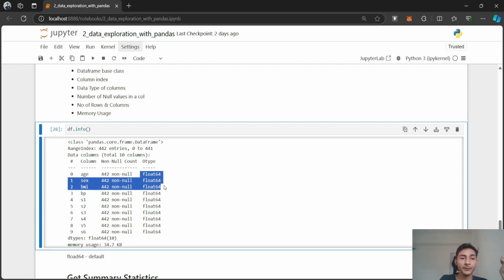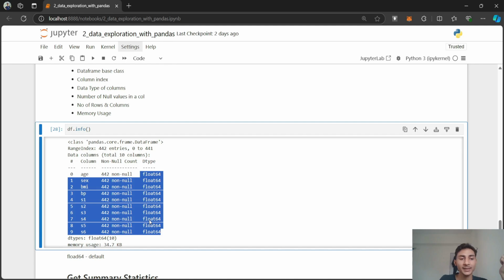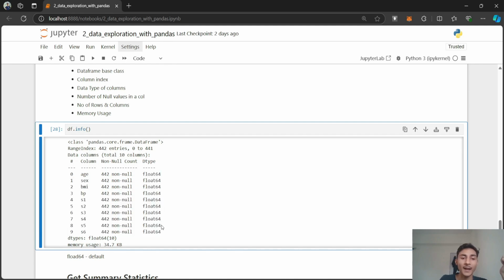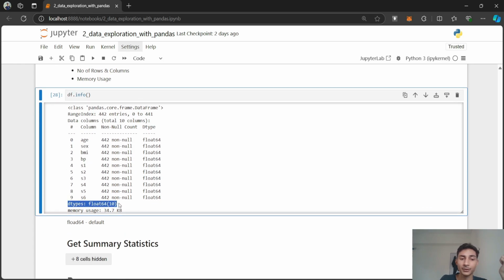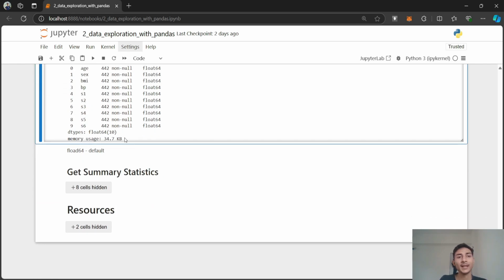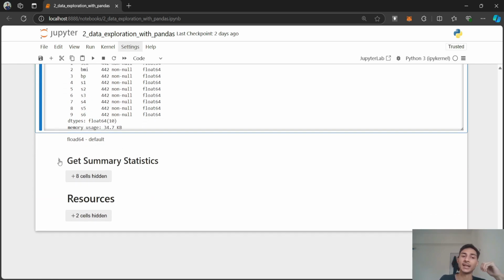And float64 is our dtype. And this makes sense because we have floating point values in each of the columns. Now dtypes by default shows the aggregated dtype. So this is float64 and 10 means basically we have 10 columns. Memory usage is how much memory it is taking in our RAM. So that's it. Now once you get that, we get to the summary statistics.